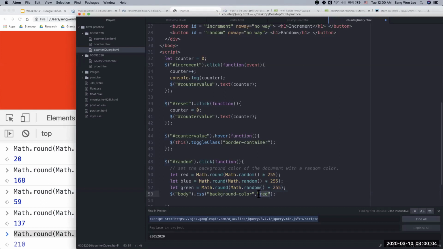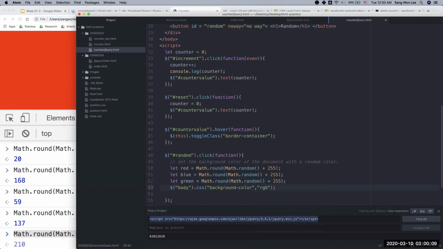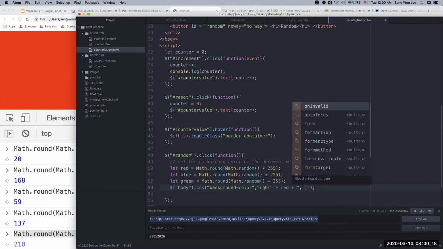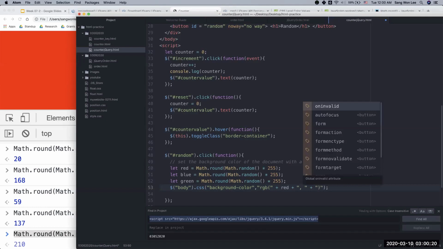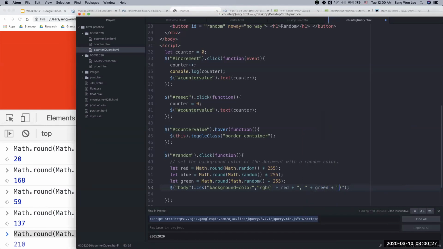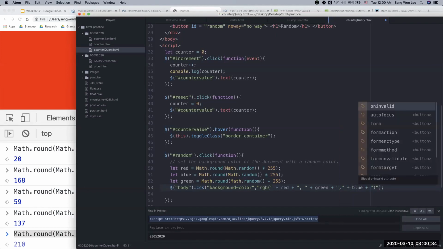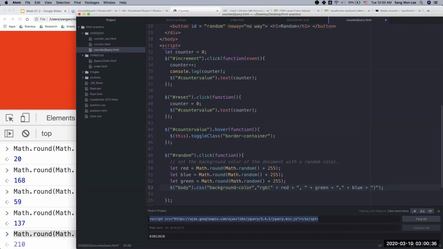And then instead of red, we would have to say, hey, I'm going to use the RGB function. And then the first parameter is going to be red. And I need a comma, close. And then the second is going to be green. We need a comma. And the last one is going to be blue. And we don't need a comma here.